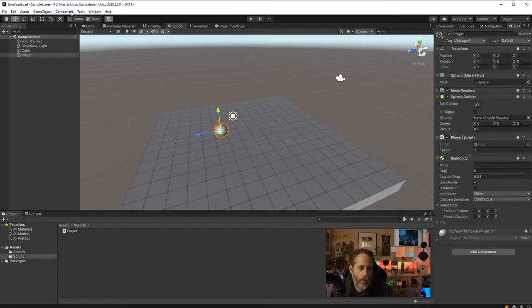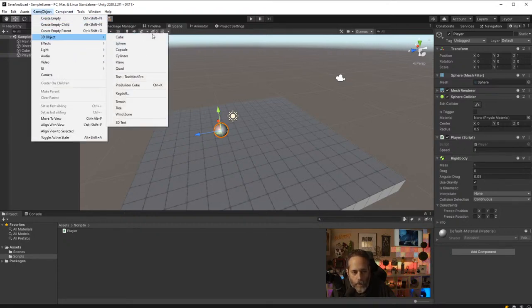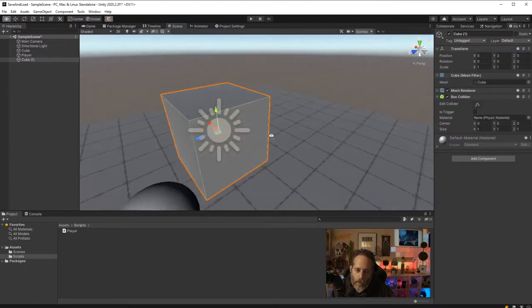Actually, I wonder if there's something on the asset store that we could grab, like some cash that could spin around. Oh, I'll just make some money. Let's see. We'll make some money. So we'll go GameObject, 3D Object, make a cube. We'll reset the position, move it up here a bit, and then hit F to zoom in.